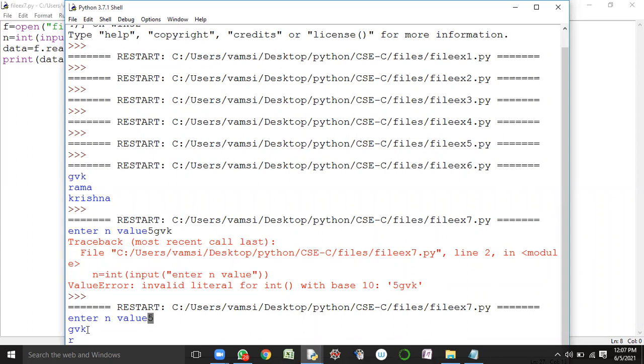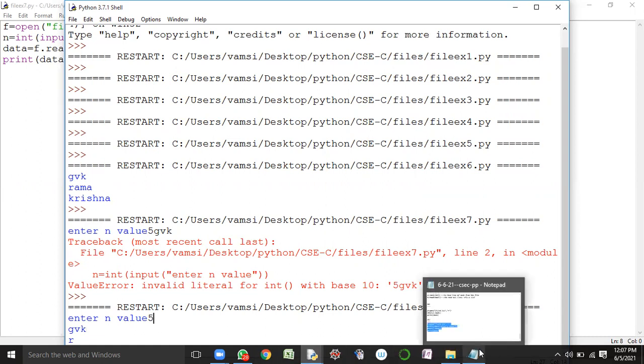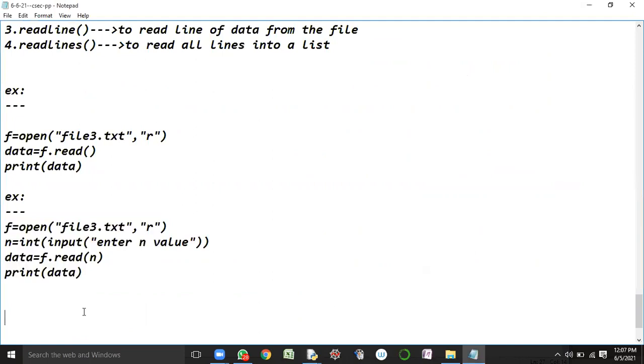Okay. Are you following, guys? Yes, sir. So after GVK, it is moving to the new line or not? Yes, sir. So this moving to the new line is considered as 1 character. It counts that character as 1 character. So moving to the new line is considered as 1 character. Okay. Are you following? Yes, sir. Okay. Then we will see the next function.